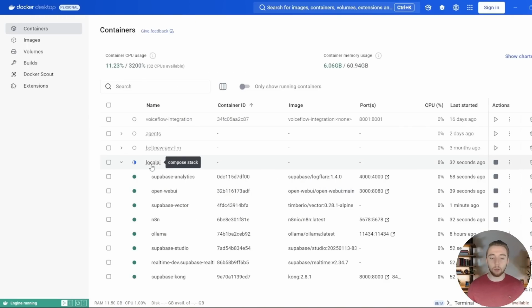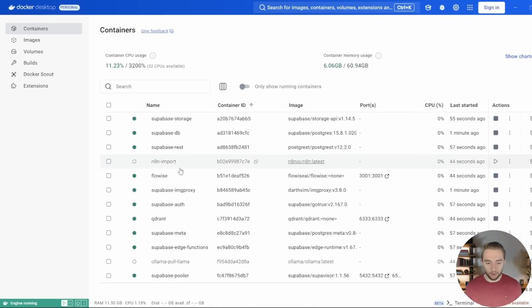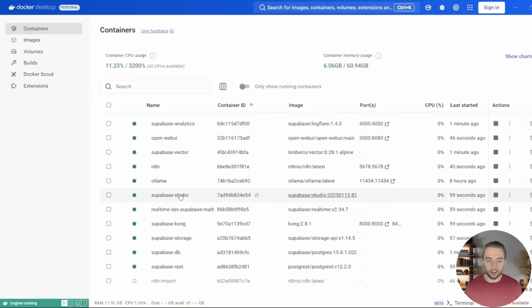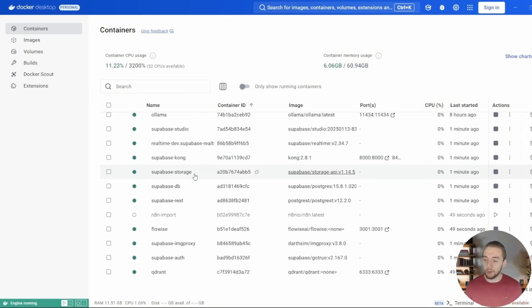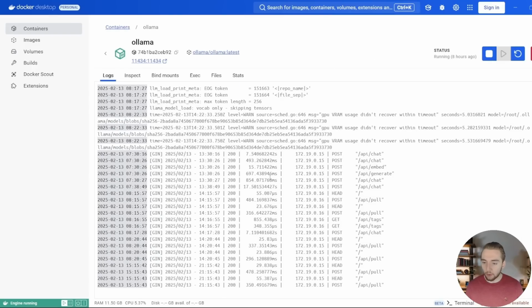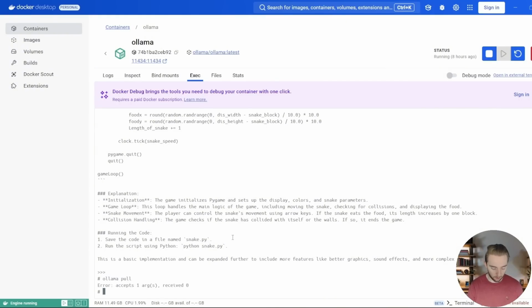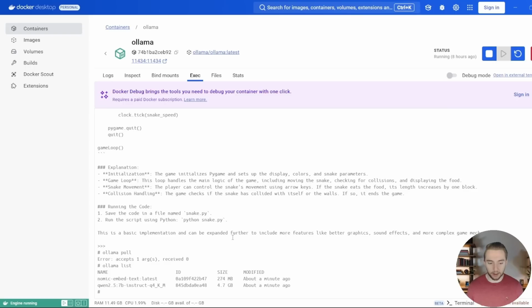I'll go to my local AI package right here running in Docker Desktop. And look at this, we have all these different services running here, which is super neat. There's so much that goes into this package now. You can literally go into Ollama and look at the logs for it. I can go into the exec tab and actually enter a command. Like I can say ollama list, and I can see the models that I have available to me in Ollama. And I could even say ollama run, and then copy the name of the LLM that I have pulled.